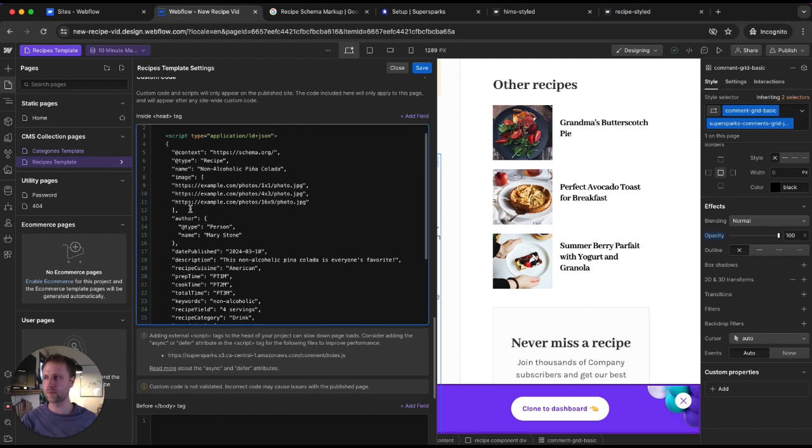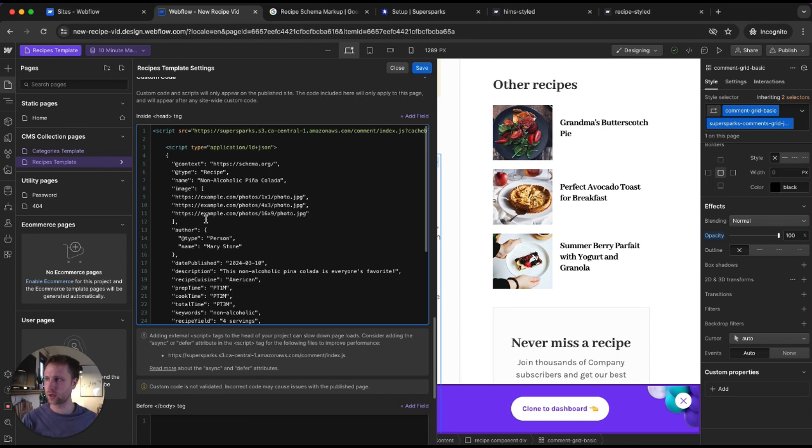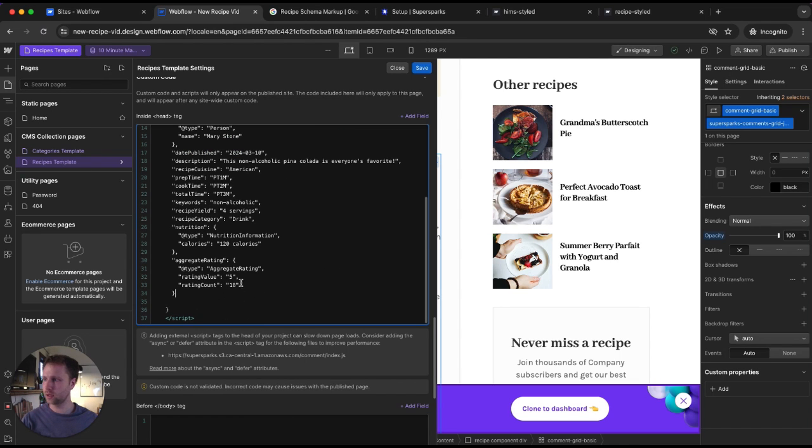Okay, now on to the schema. So to speed things up, I already pasted in a JSON-LD snippet here.